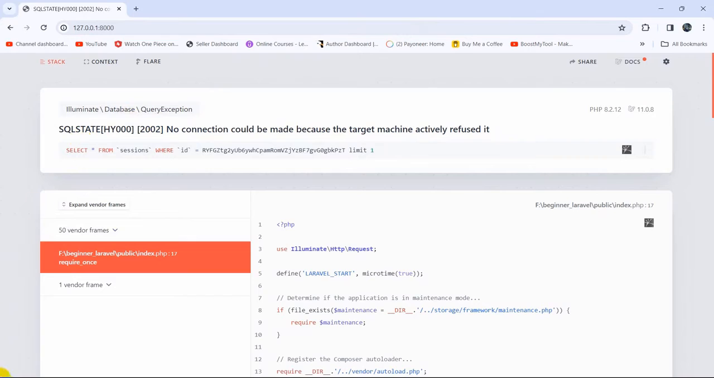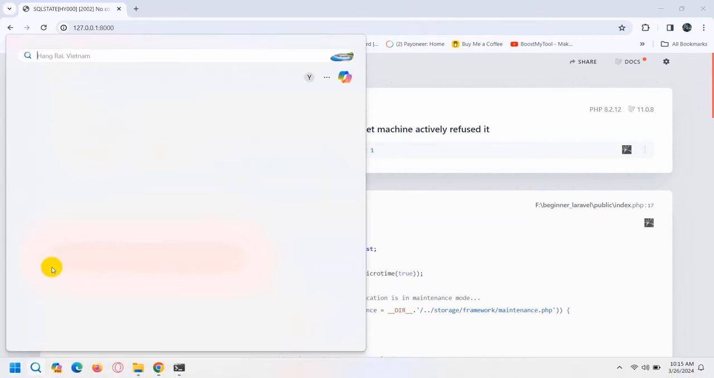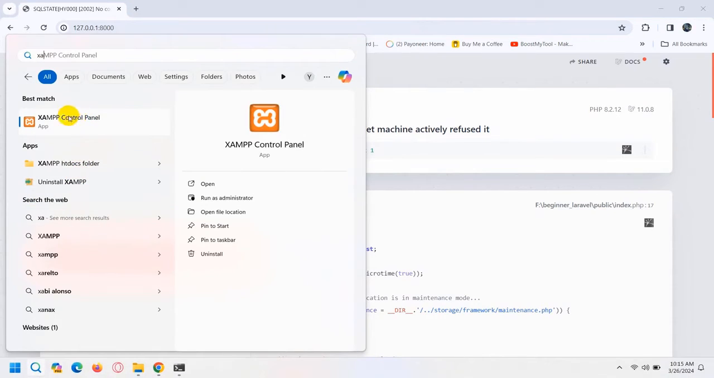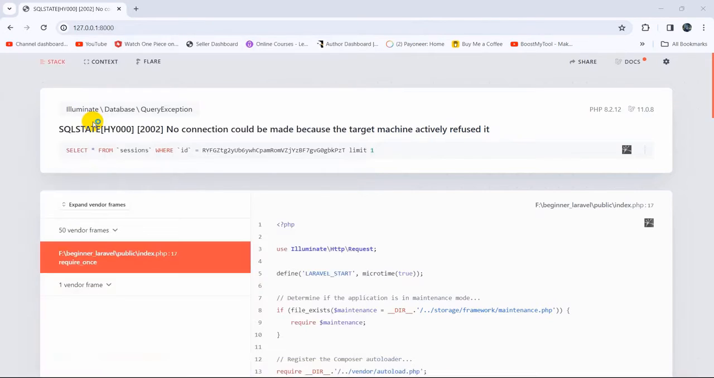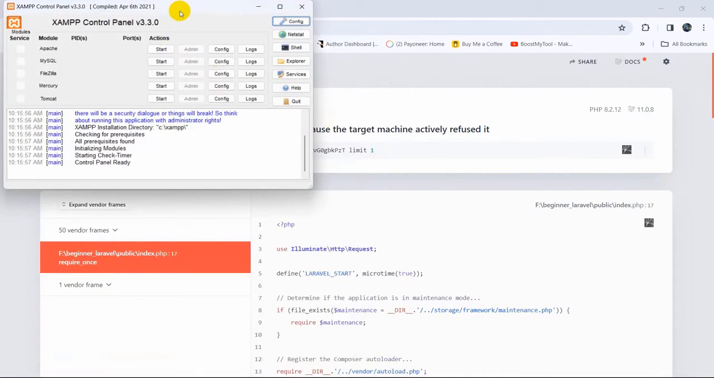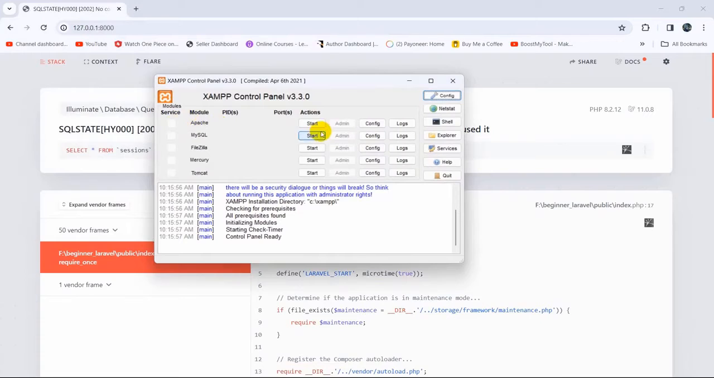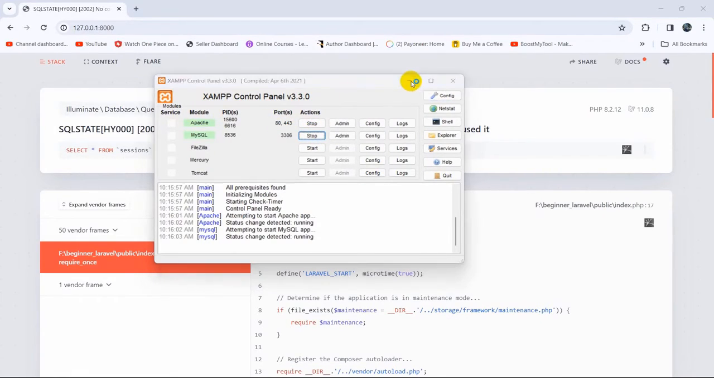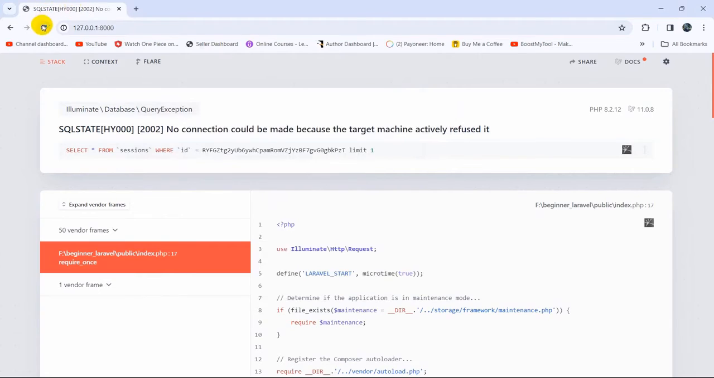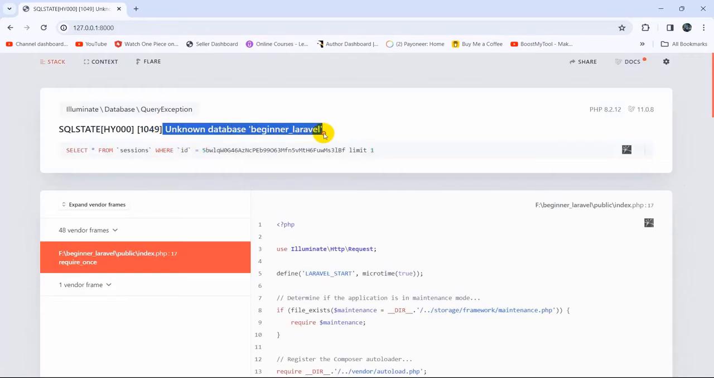The reason is, first of all, we need to open our XAMPP. Let me just search for XAMPP control panel. Here you can see XAMPP control panel. We'll open it, and then here we need to start Apache and then MySQL. After that, let's minimize this. And right now, if we refresh, it will show us a different error. There you can see: unknown database, beginner_laravel.